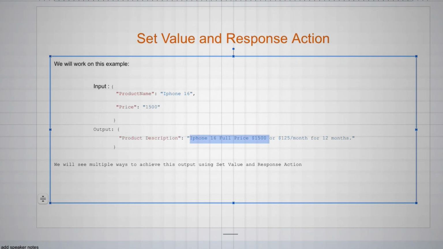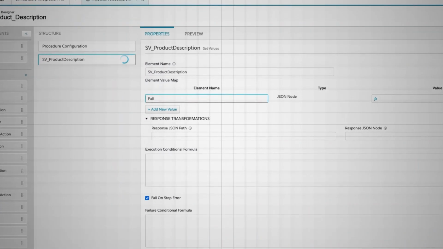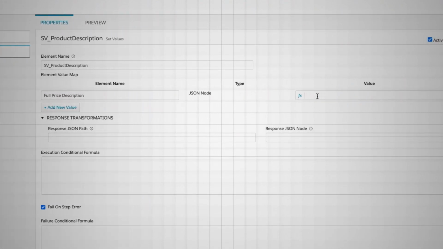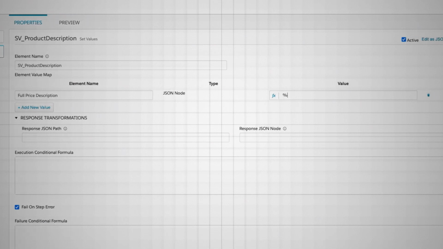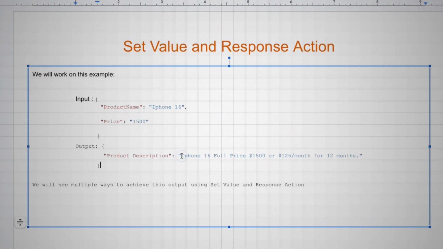So let's try achieving that. So you go here and we want to call it full price description. So let's say we have a full price description, we want to add that. So we say percentage product name that's coming from our input and concatenate with full price. All right, so what we are doing here is we're just making this first half of the sentence here, right?